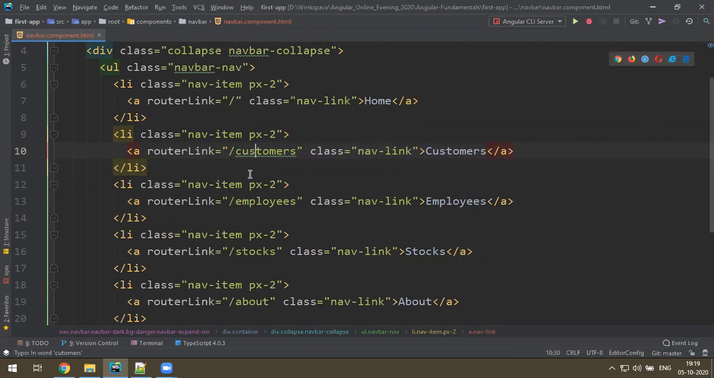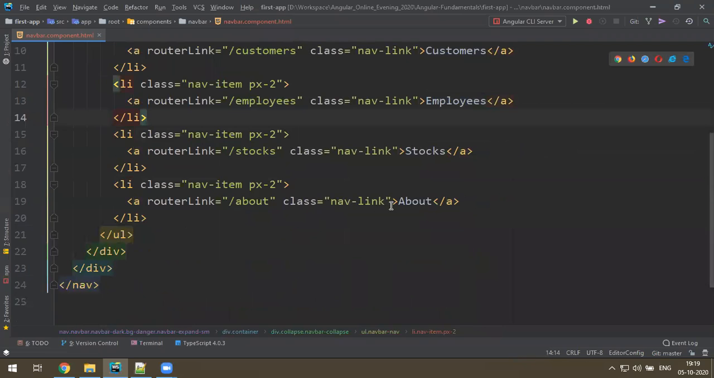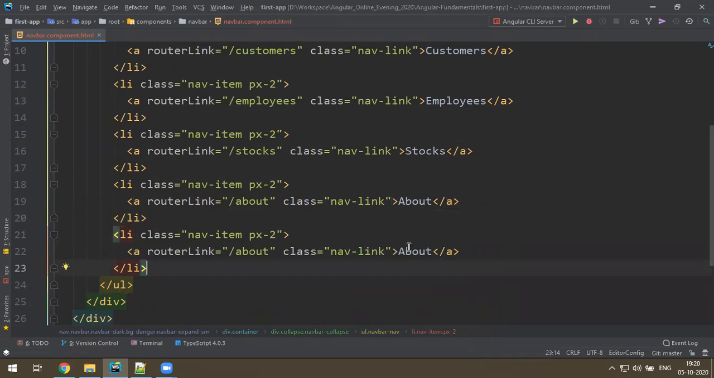Customers like that. I have not given slash something because I want to load the root component of every module. So obviously customers only. If you want to display customer details, then what you have to do? Customers slash list slash colon ID. This much you have to provide. Okay, but I want to just load the root module-level component, the root component of the customers module. So just say customers. Okay, fine. I'll show you about, it works, and let's say contact. So this is contact.